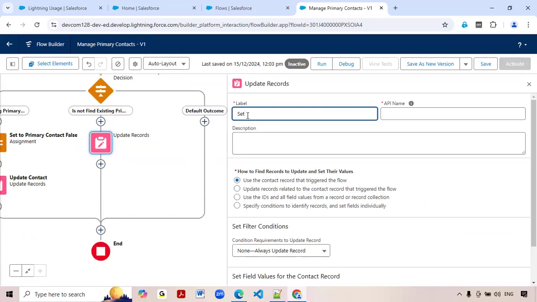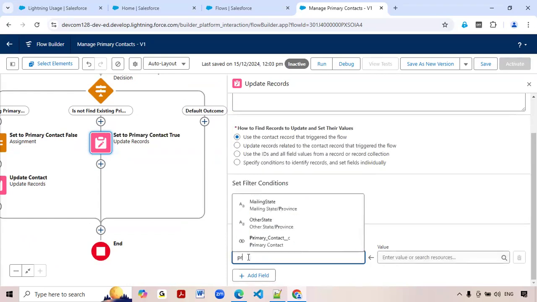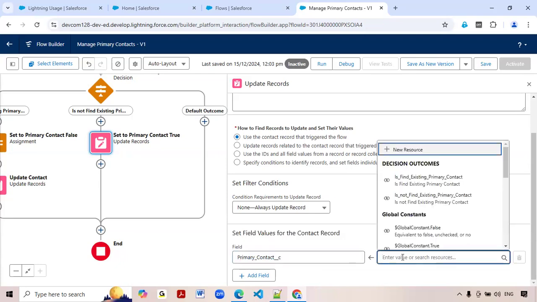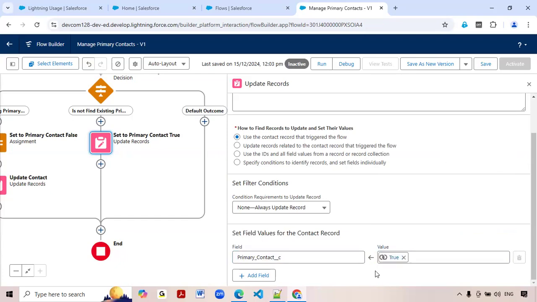Set primary contact to true. Now here we have to map it by which record is triggered; that record we are mapping to true. Maybe they are selecting it or not, that is the next step. True.